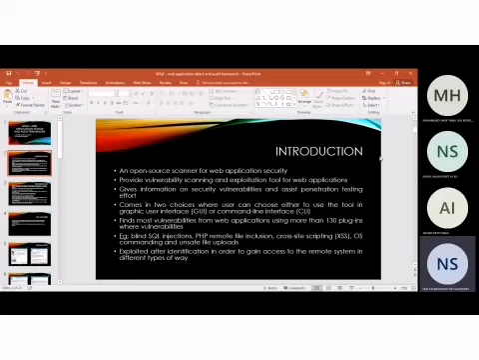It finds vulnerabilities in web applications using more than 130 plugins, for example SQL injection, PHP remote file inclusion, cross-site scripting, OS commanding, and unsafe file uploads. These are exploited after identification in order to gain access to the remote system in different ways.